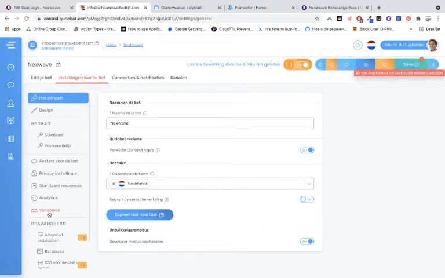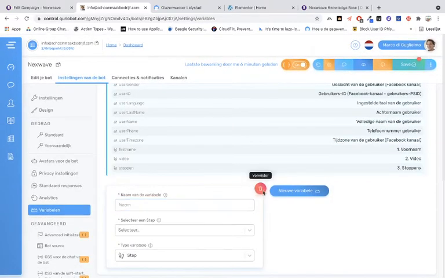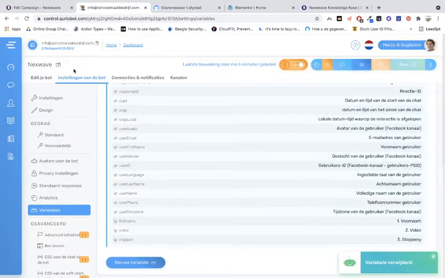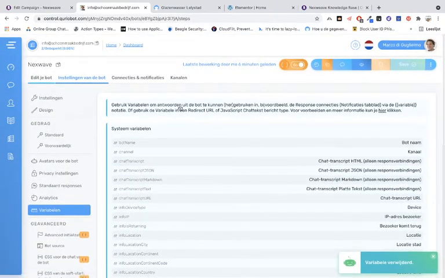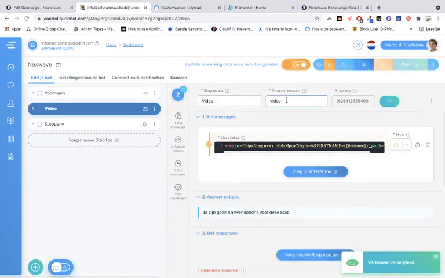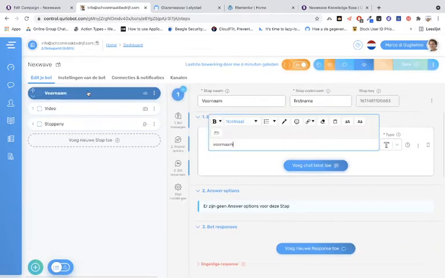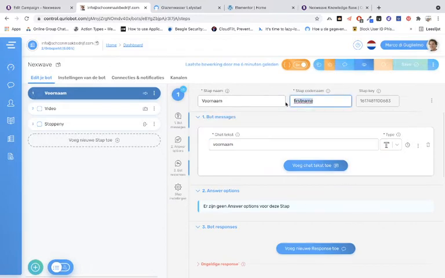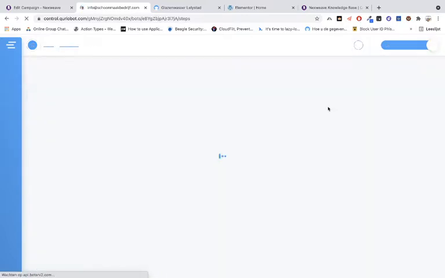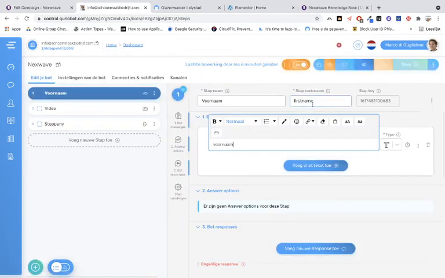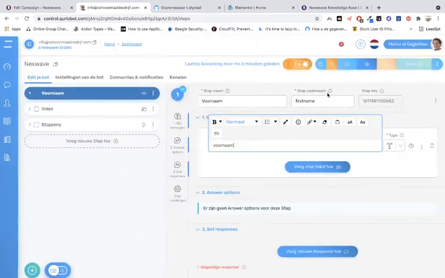So when we save that, it says it's wrong and we have to delete this one. Yes, we want to delete it. The only thing that you have to keep in mind is the code name of the steps. That's important. So what we are going to use in this case is the first name. So it stands here on top of the bot, the step code name, as you can see here, and we're going to use that.